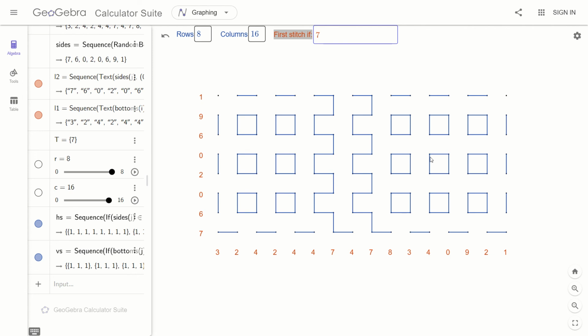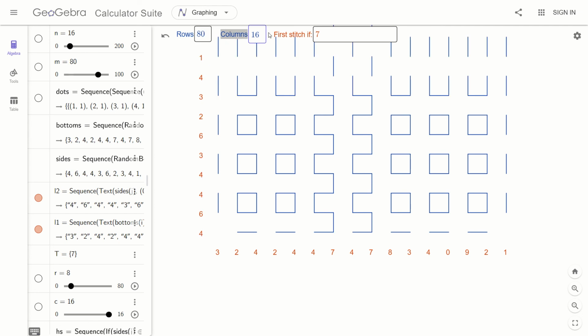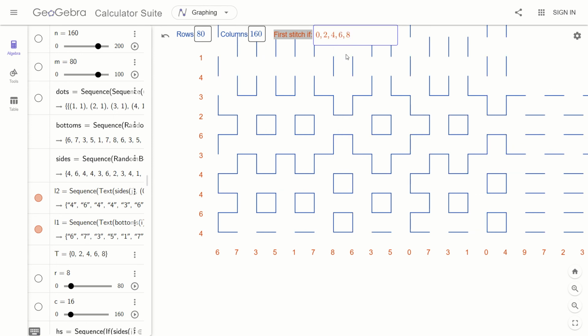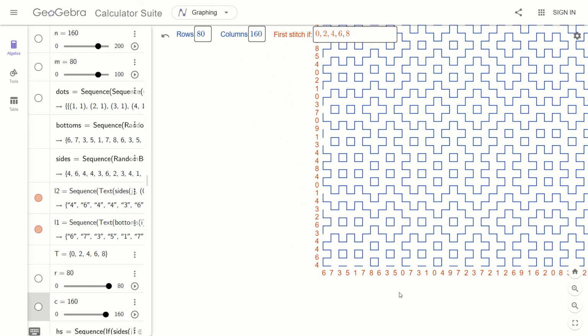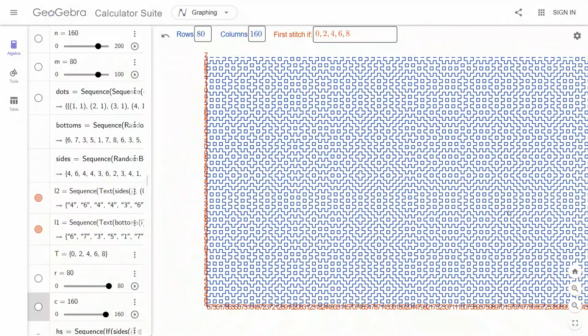Now, this is a relatively small pattern, and so I would really encourage you, if you do try out this tool, to try and go with a much larger stitching pattern. So let's go to 80 and 160, and then let's go back to my 0, 2, 4, 6, and 8. So we're going to turn the stitches on when it's an even digit. And when I zoom out here, you can start to see that the pattern becomes much more interesting.